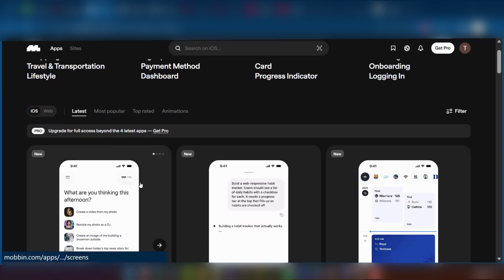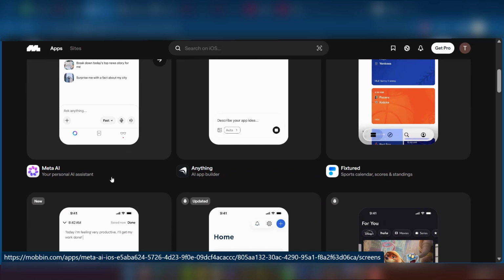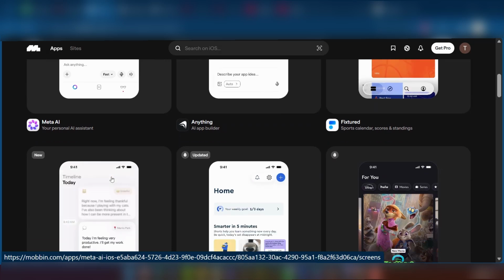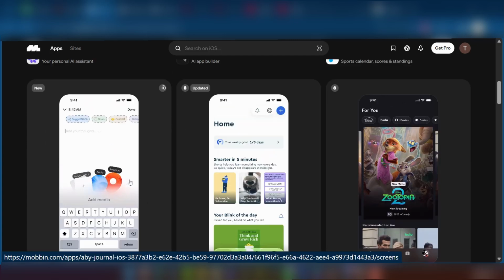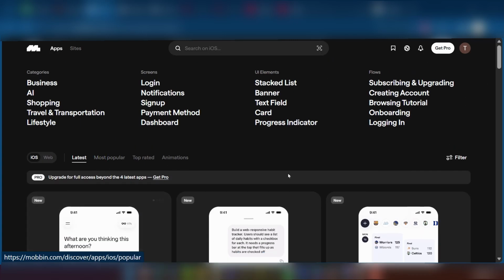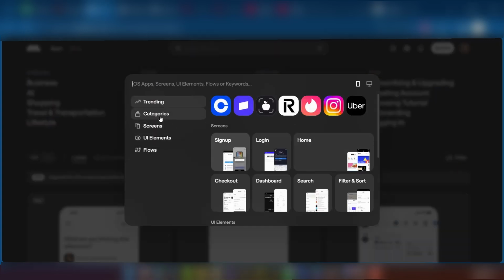As you can see, we are presented with a massive grid of the most popular and well-designed applications currently on the market. But the power isn't just in seeing the apps. It's in the filter menu located at the top of the grid, as you can see right here or here. So you can actually click on the filter and filter the apps by categories, screens, UI elements, and flows. You could also use the search bar right here.